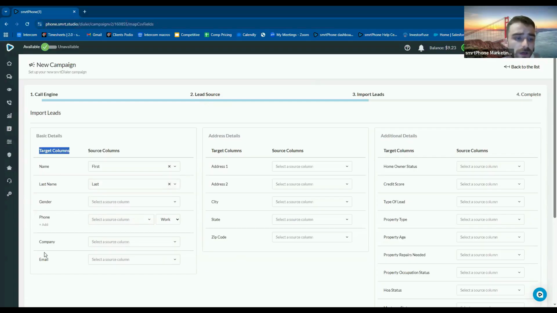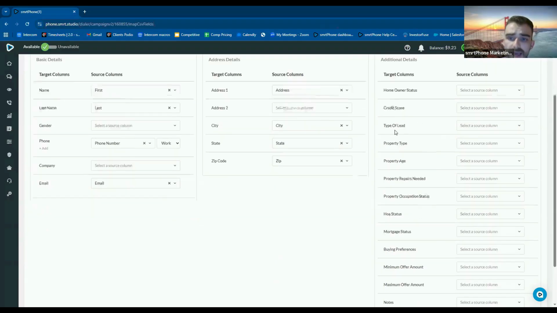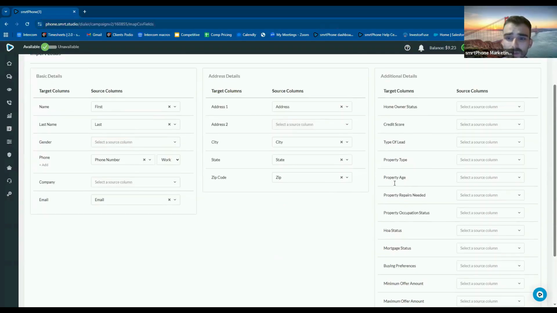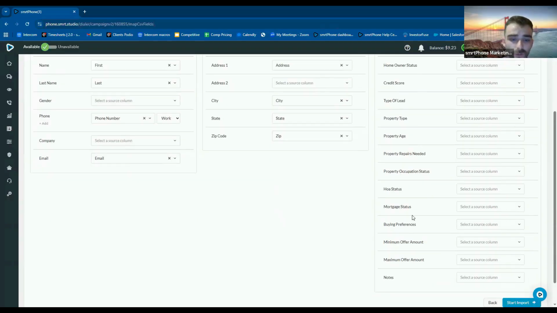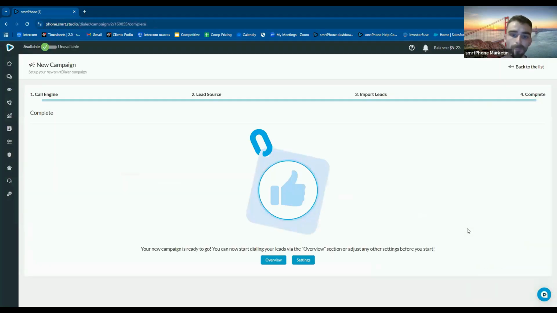The target columns on the left are the fields in smrtDialer, and then the source columns are the ones from Excel. I have a simpler list, so I only have the essential details: full name, property address, city, state, and zip, phone number, and email address of the contact. We also have homeowner status, type of lead, property type, and age, and some other fields here on the additional fields section on the right side. We do not have any customizable fields, so these are the predefined ones, the default ones, and feel free to match and map as many as you can and as many as you have.